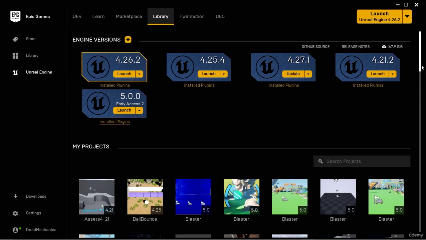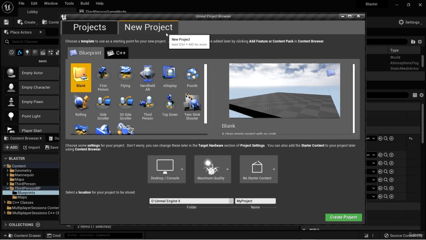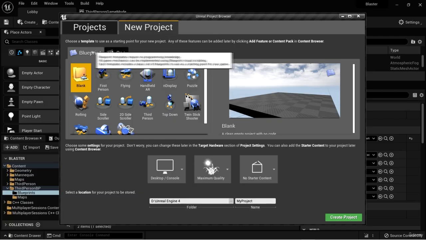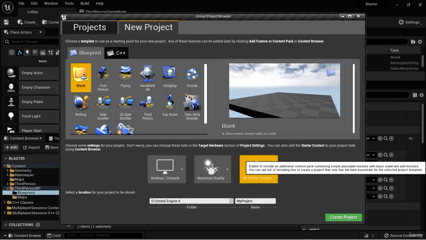Now, if your hard disk space is limited, you can choose other weapon assets from the marketplace or from anywhere else and follow along just fine. But I'm going to show you how to get assets that are only compatible with 4.21 into our Unreal Engine 5 project. So I'm going to create a 4.21 project. I'm going to launch 4.21, and I'm going to select New Project, and I'm going to keep this a Blueprint project, and I can select blank because we don't need any starting content.